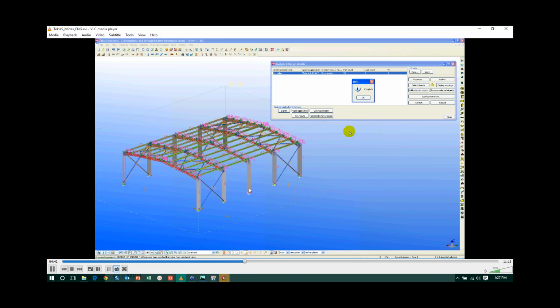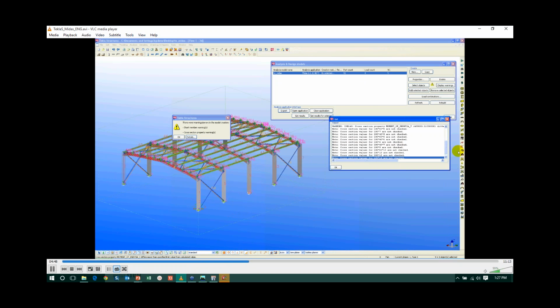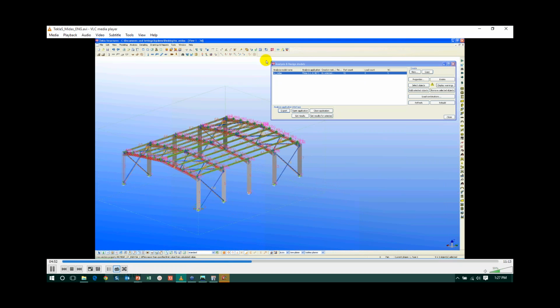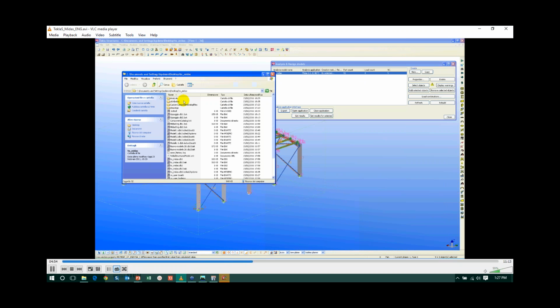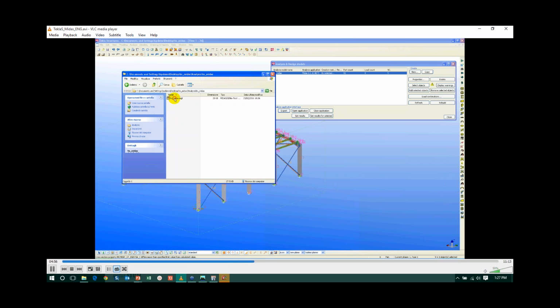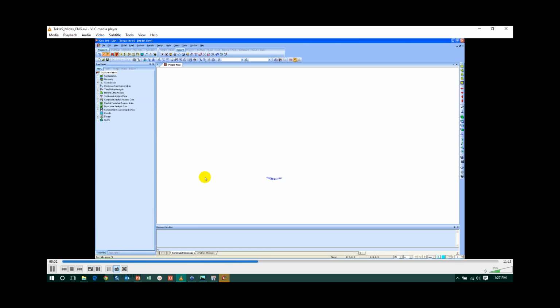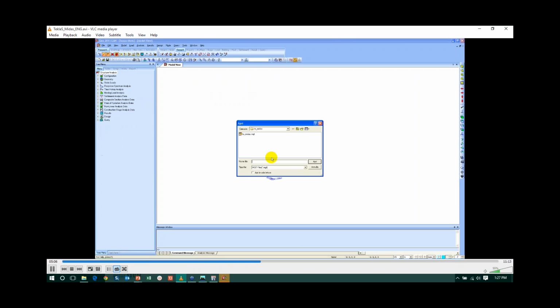Once those things are ready, you can say export to MIDAS Gen. So the export is being done. Once the export is done, it creates an MGT file, similar to what you have seen in Revit. Here also it creates an MGT file. Once the MGT file is there, go to MIDAS file, import, and just import the MGT file.